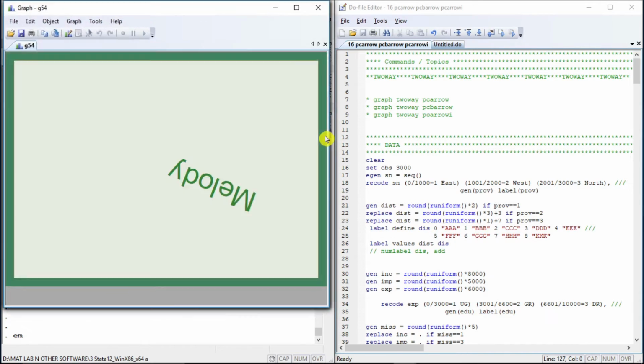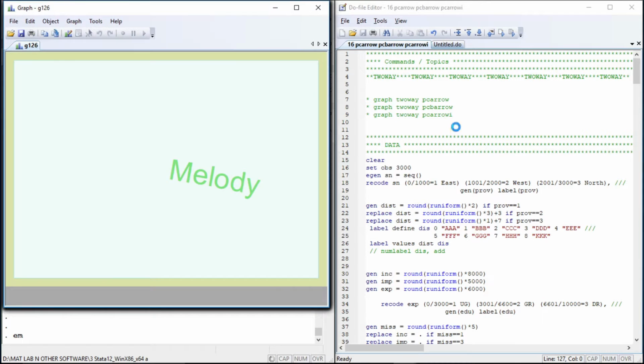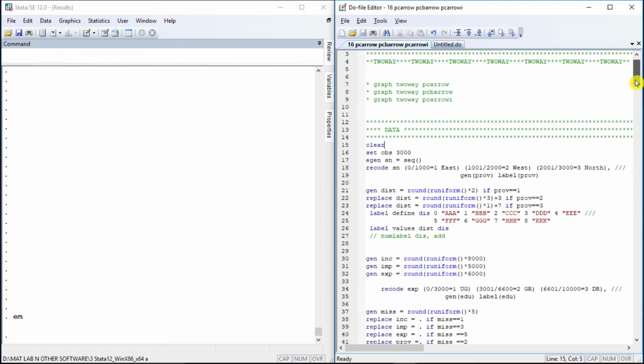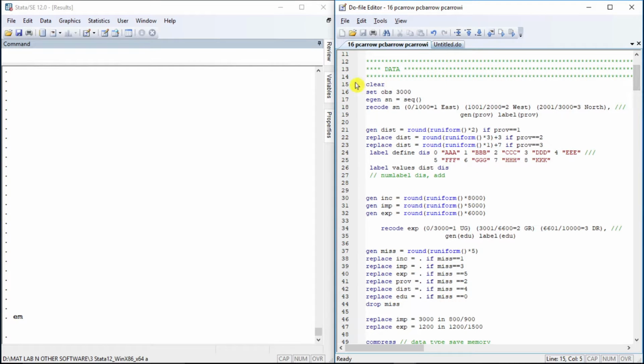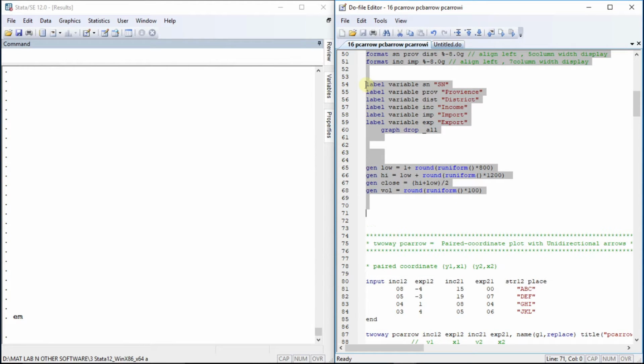In this tutorial, we'll deal with twoway pcarrow, twoway pcbarrow, and twoway pcarrowi. These are the arrow graphs or arrow plot types. So let's prepare our data set that we are going to use in this tutorial. And the first plot type is pcarrow.